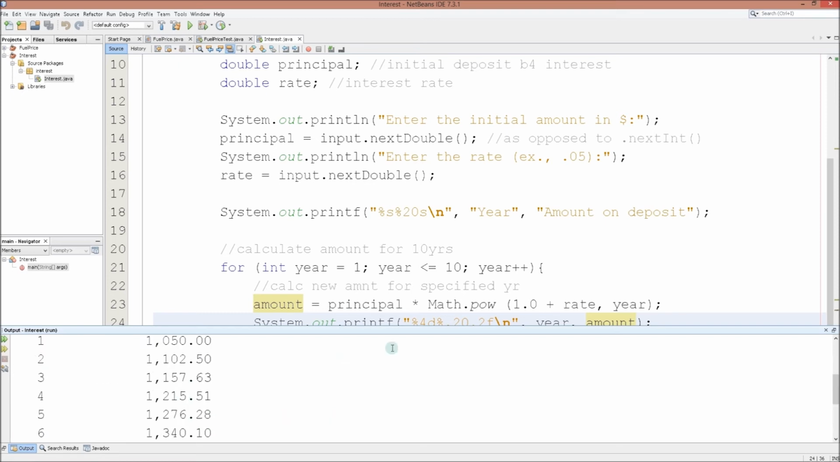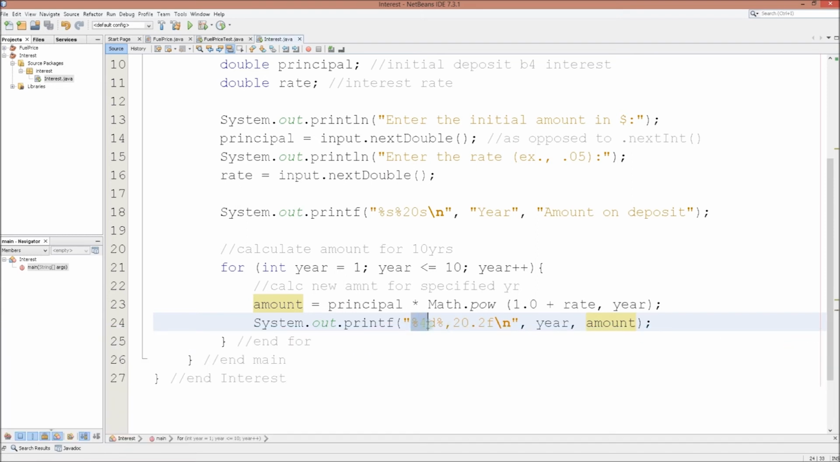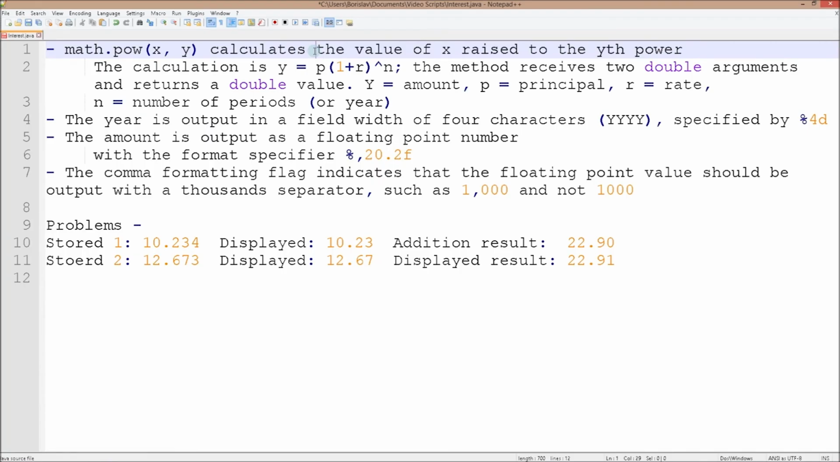Now let's take a look at what some of these strange formatting things are. For example, the %4D, 20.2f, and all of that. Let's go through it in detail. We've jumped back to Notepad++ so we can briefly discuss some theory.